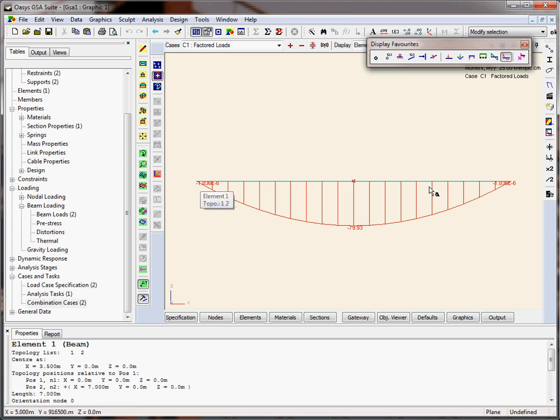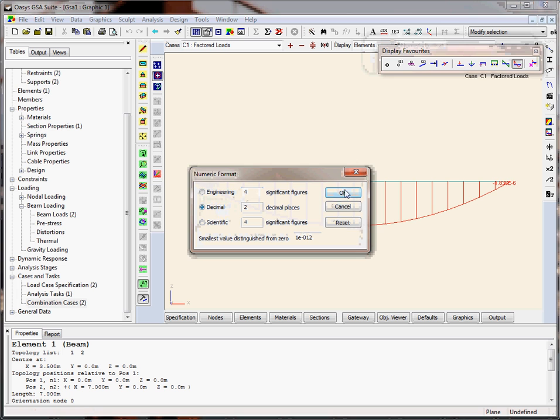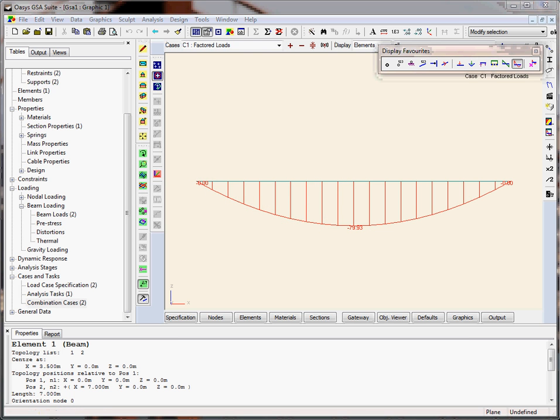You'll note that where we're expecting to see a zero moment at the supports, we're essentially seeing a zero value. It's actually shown as minus 1.8 e to the negative 6. This is because of the numeric format display. So if you click on numeric format and then click on decimal, then you'll see the 0.0, and then you just can check that you have zero moments where you expect to have zero moments, which in the case of the simply supported beam, it would be at the supports because there's no moment restraint at those locations.